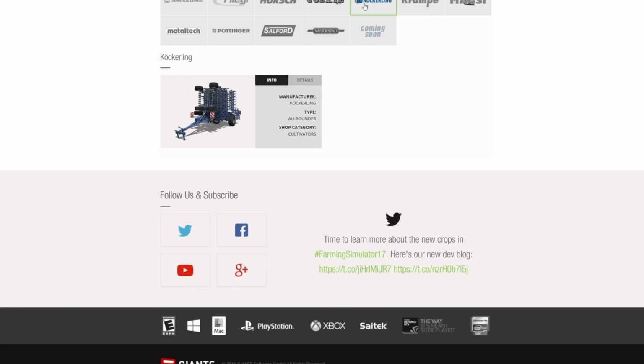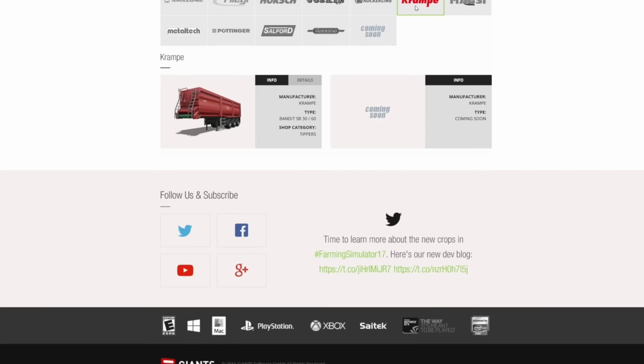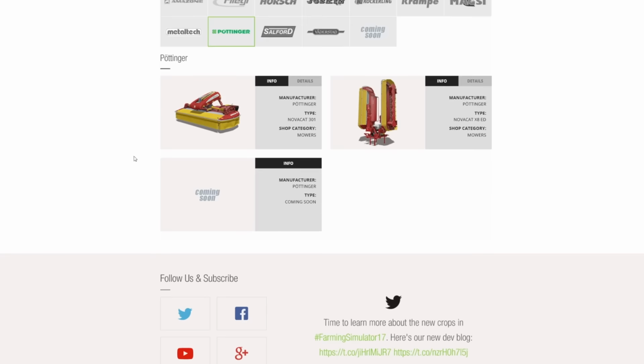Next up we've got the Kockerling cultivator, the Krampe Big Body trailer, the Bandit SB3060. We've got a bale fork for a telehandler here. And I'm sorry, the screen keeps skipping up and down. It's just unfortunately part of the way this browser is. We've got Metal-Fach, the Overloader trailer.